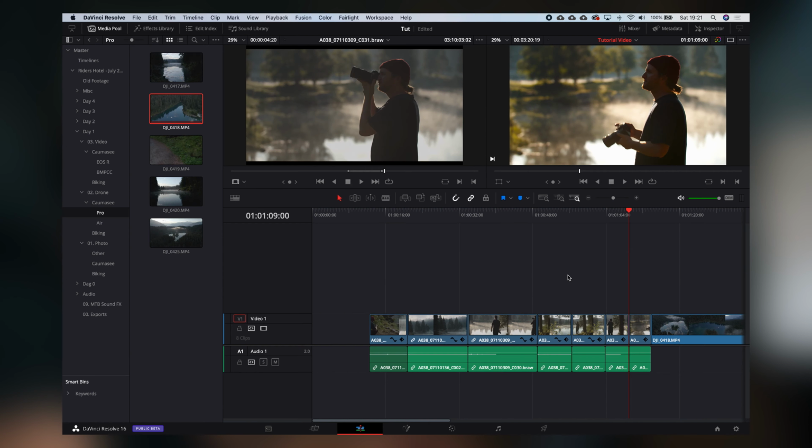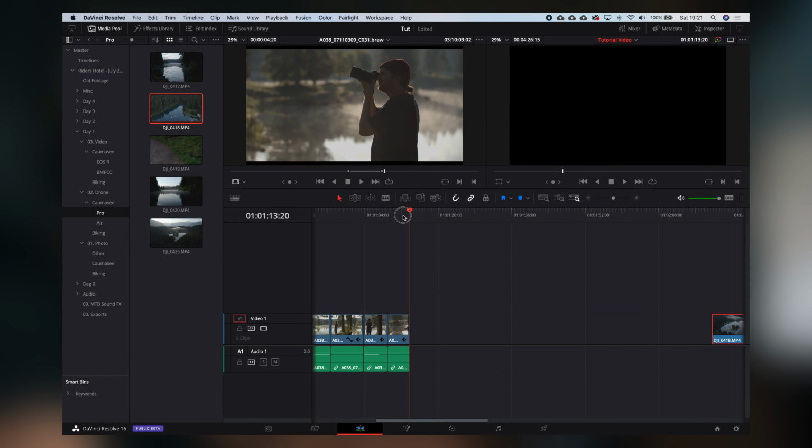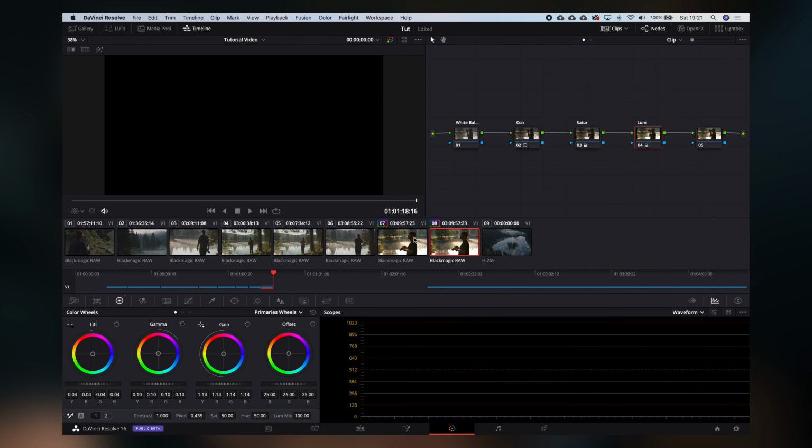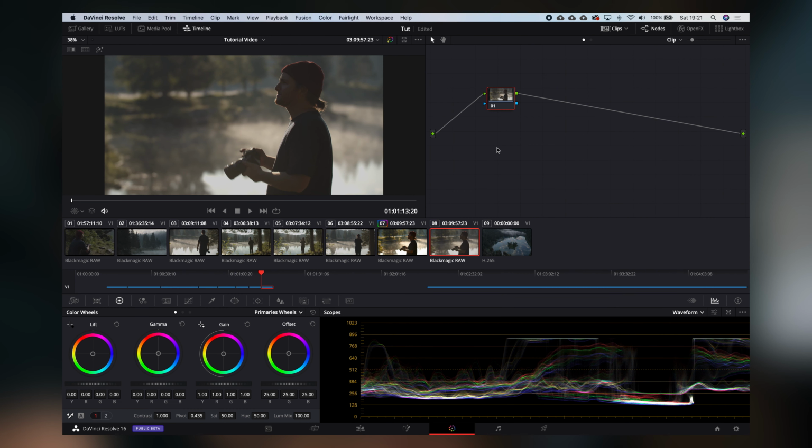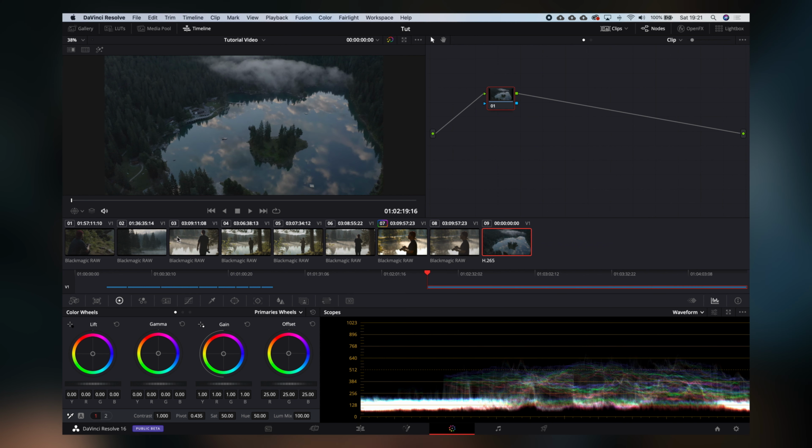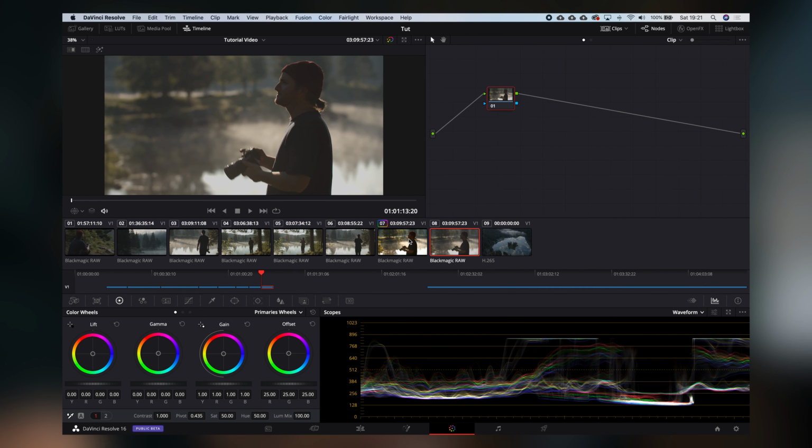So let's copy this clip. Copy it, and then paste it. Let's undo all these nodes in this clip. You can do that by right-clicking and then choosing reset all grades and nodes. Or if you want to do the entire timeline, you can select all the clips and do the same, and it will delete all the nodes from all the clips.